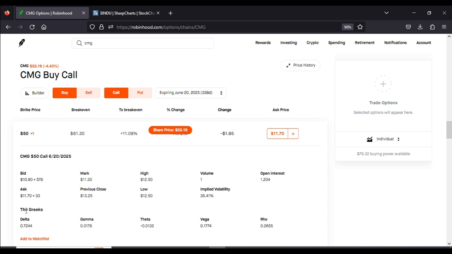The other reason I use to choose my strike price is going to be the open interest as compared to the volume. The volume here is just 1 and the open interest is 1204. Now, if you're not familiar with the Greeks, I have an entire video on how to learn the Greeks and how to use them to trade.